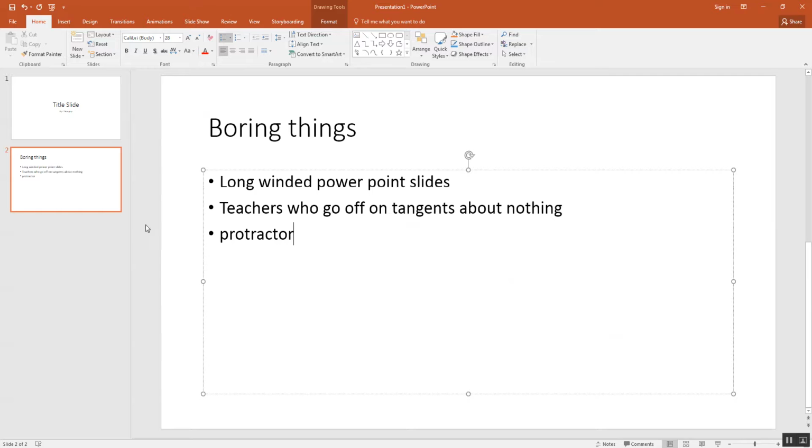So I'm going to list points. Now, what I don't want to do is put too much stuff on a slide. I don't want to have pages and pages of information on a slide. It's called PowerPoint for a reason. Each one of these things is a slide that shows one point at a time. So one point pops up, long-winded PowerPoint slides, and I talk about that for a minute or so. Then the next point comes up.